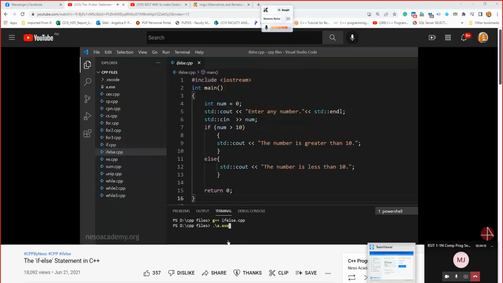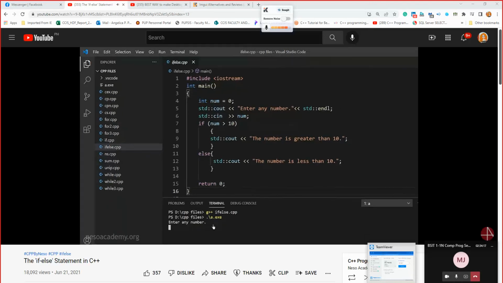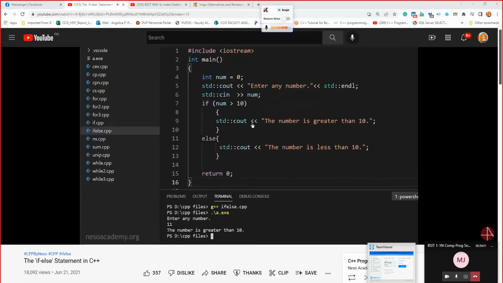So I type ./a.exe and press enter, and it is asking me to enter any number. Let's say I am entering 11 and I press enter. It says the number is greater than 10. So this part is executed correctly. The number was actually greater than 10 and this part got executed correctly.